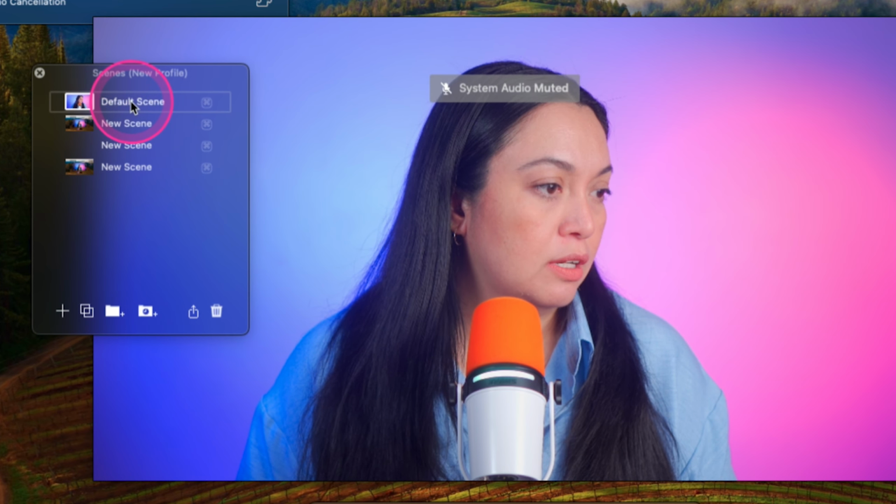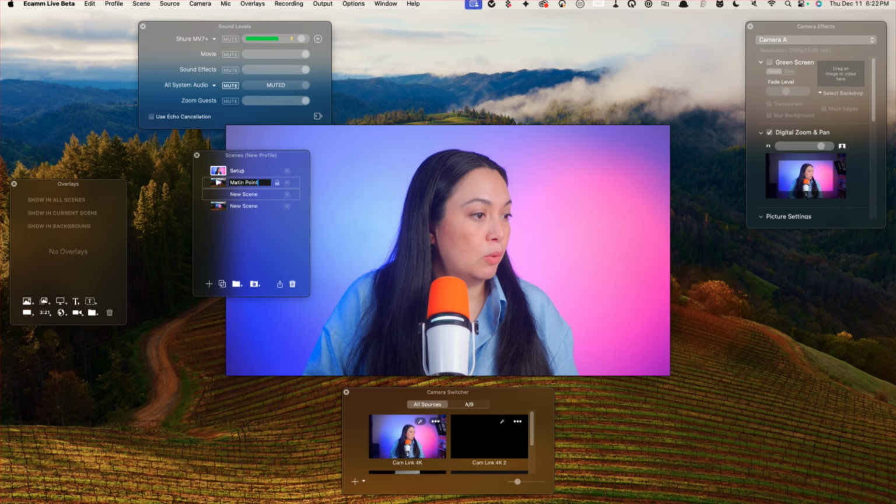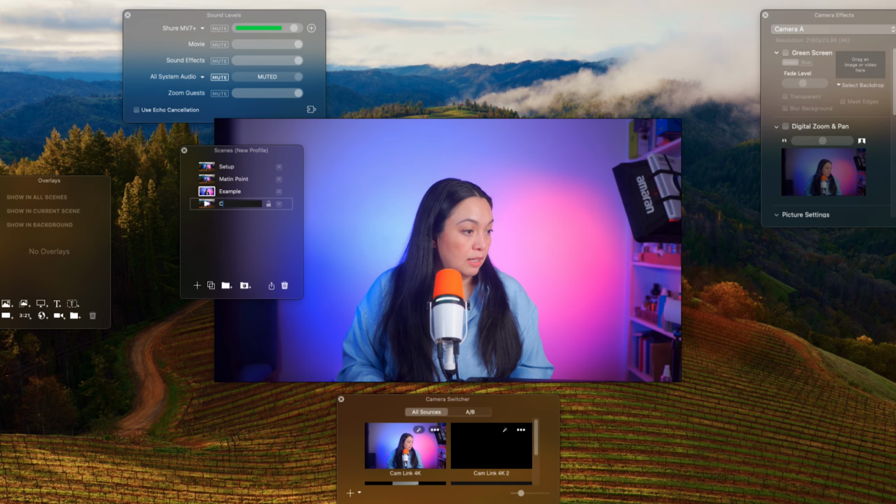The first one we are going to call the setup. The second is going to be the main point. The third one is going to be an example. And then the last one is going to be a call to action.